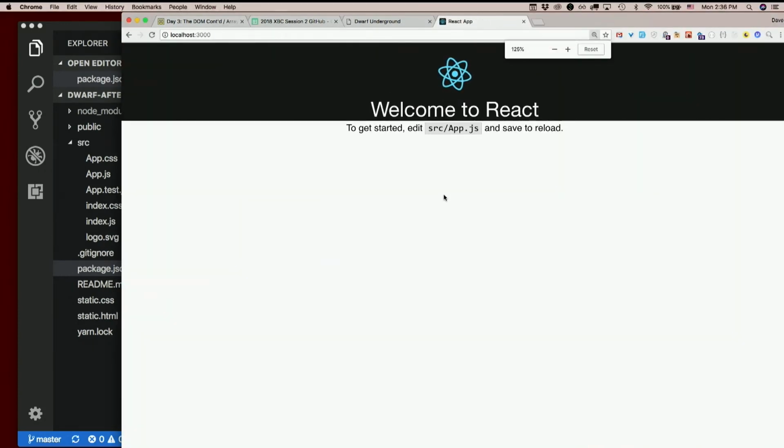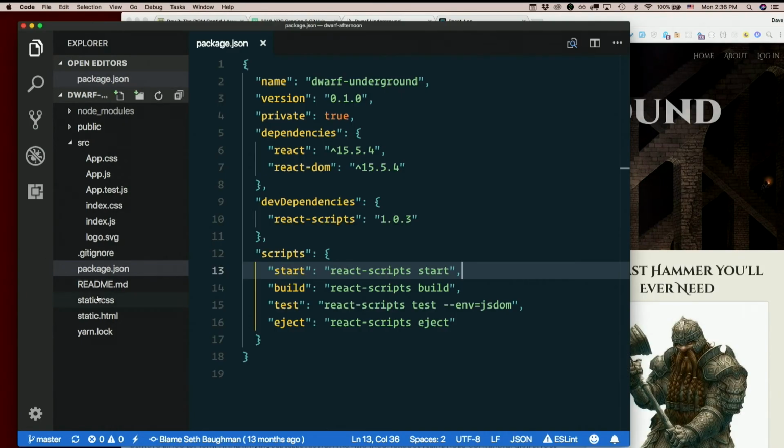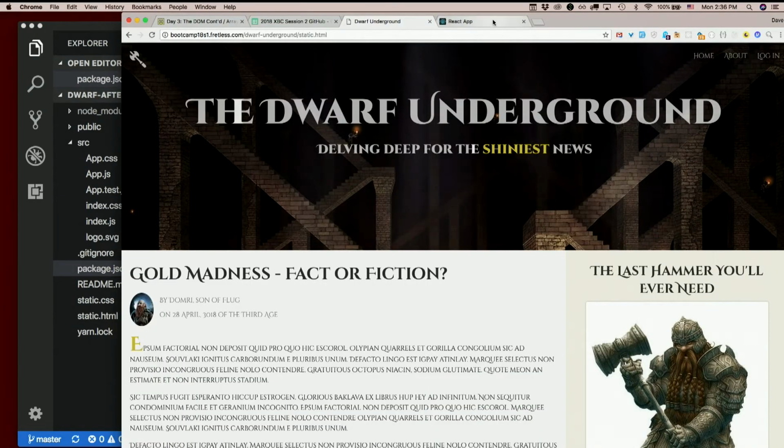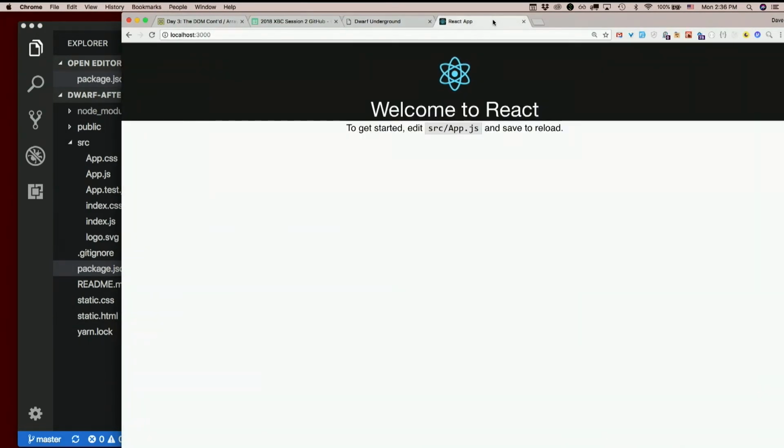Here it is. So here's what we got. Here's what our app actually looks like right now. Because remember, this part is just in static HTML here. It's not actually being served up by React. React is serving this. So this is that React component that we already have in app.